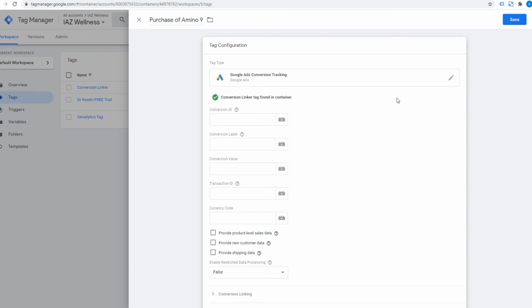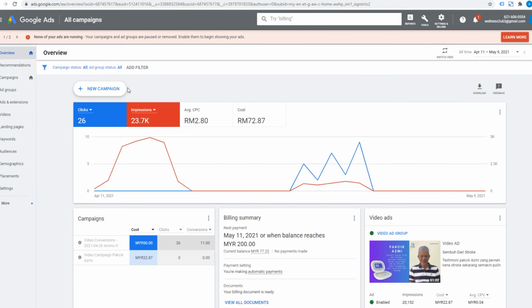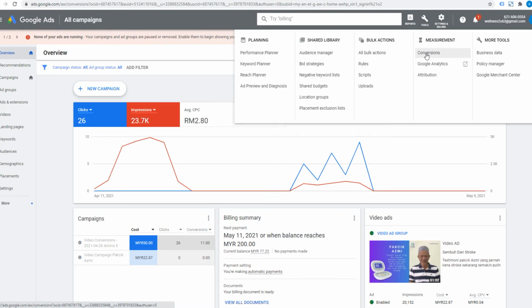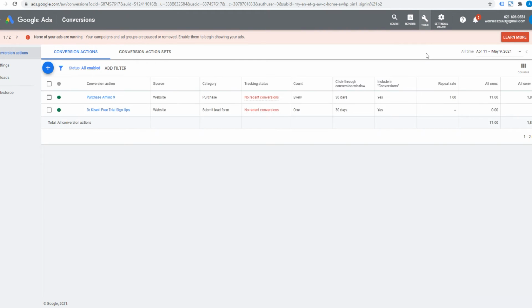So how do we get this? We go to our Google Ads account. We need to create a new conversion tracking. So we go to tools, select tools, go to conversion. Now we need to add a new one, so ignore this. We add a new conversion.